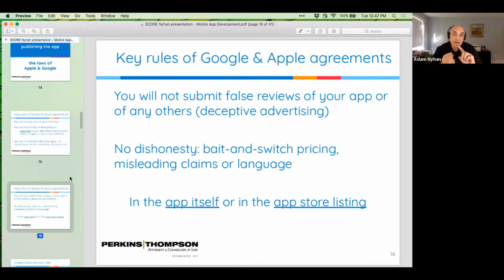So it not only violates the Apple and Google terms of use, it also violates the Federal Trade Commission Act, which is the main American federal law that deals with deceptive advertising. We'll come back to this in a little bit, but it's totally illegal. And you also shouldn't do it because you're lying to people. So hopefully your own ethical code would tell you not to do that.